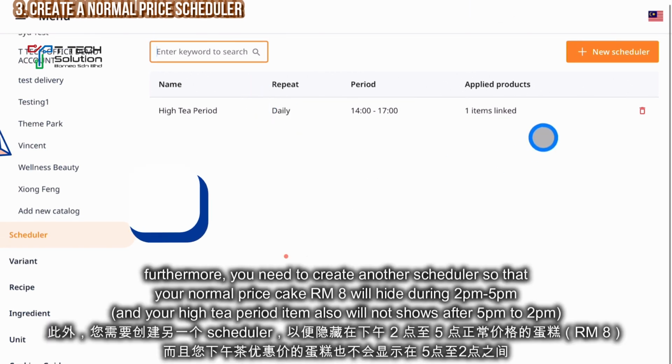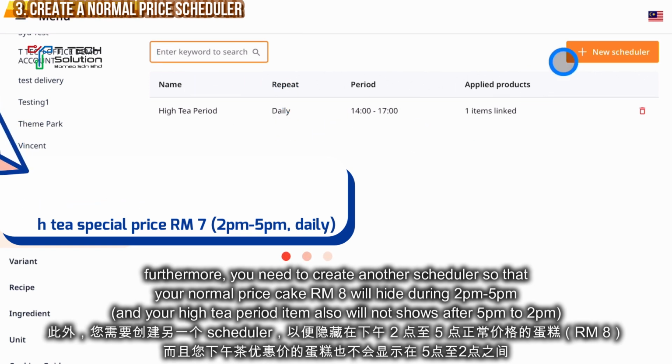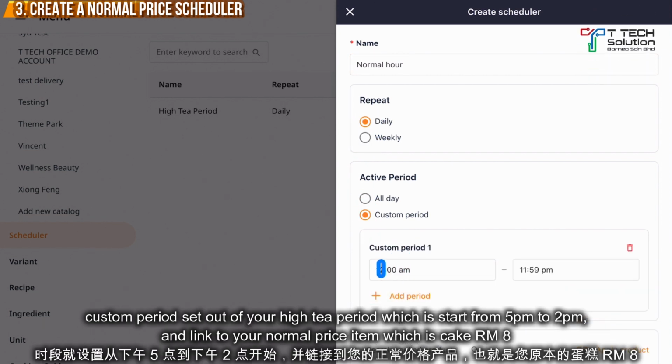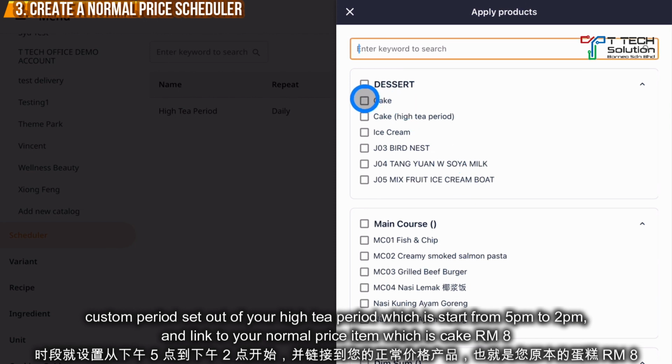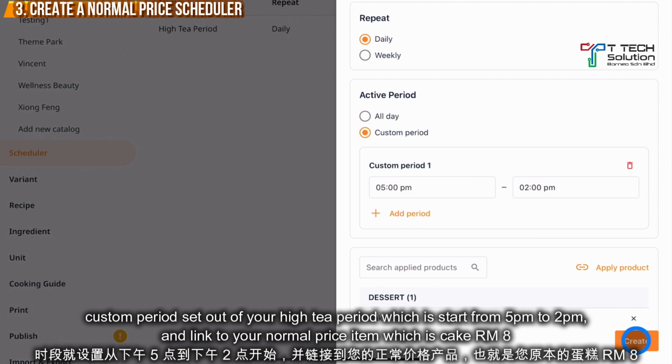Then furthermore, you need to create another schedule, which is the normal rate that hides that cake item from 2 to 5 p.m. So just click new scheduler and rename it as normal hour. Select daily and custom period. But this time, you need to set it from 5 p.m. to 2 p.m., to avoid the high tea period. Then link your product, the cake at the normal price just now. Just click confirm. Just click create.